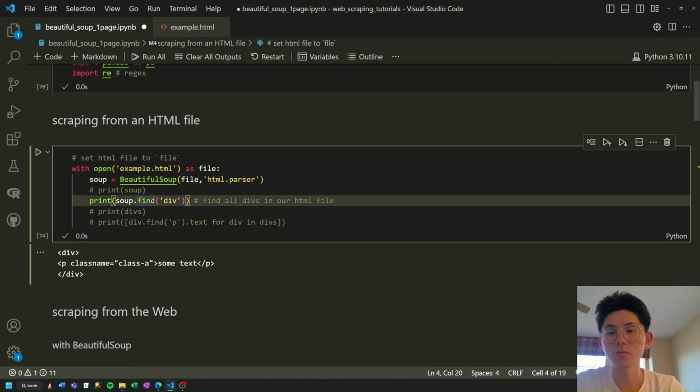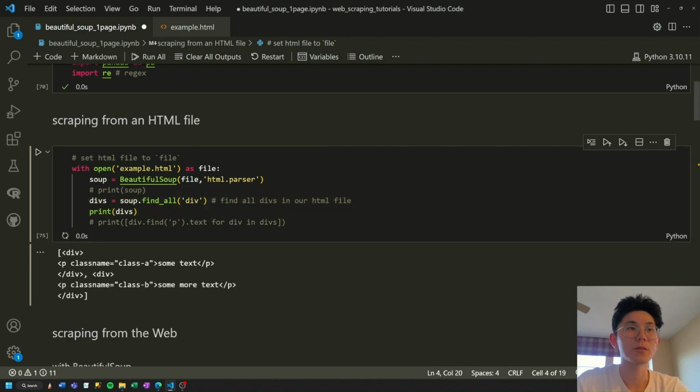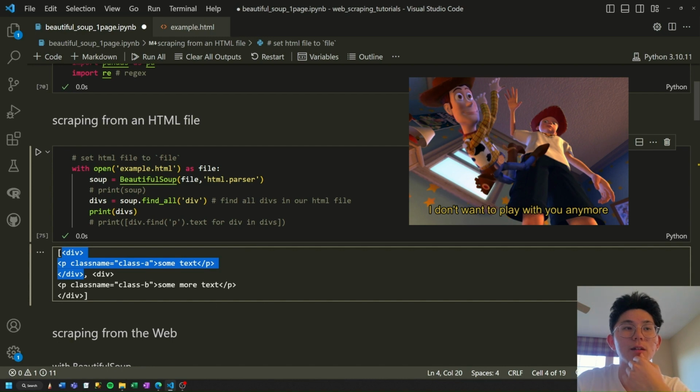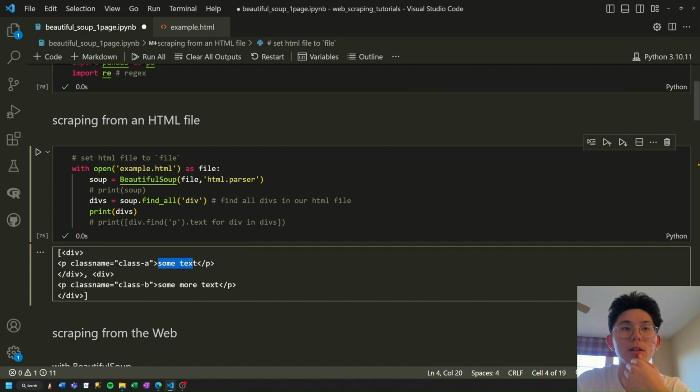That could be useful sometimes, but most of the time when I'm scraping, I want to find all the data that matches a certain criteria. So I usually use .findAll. Let's go ahead and assign that list to this divs variable. And then if you print out again, we have our list. But when we're web scraping, we don't want the actual div tags, right? We want the data contained within them. In this case, it would be this text here, right?